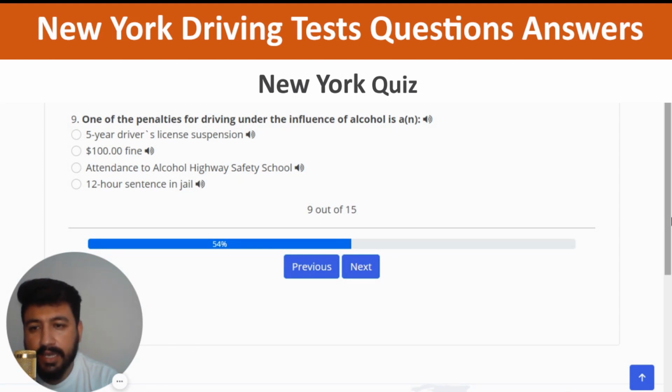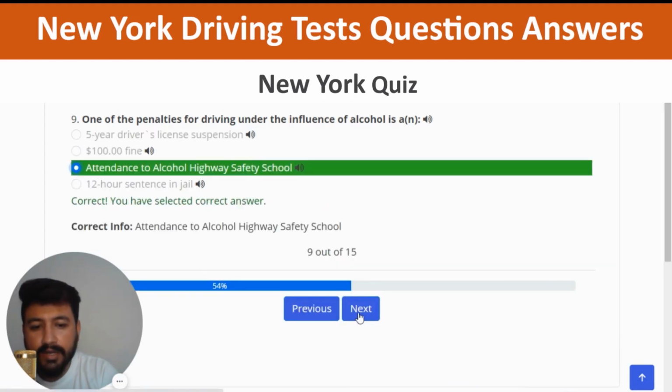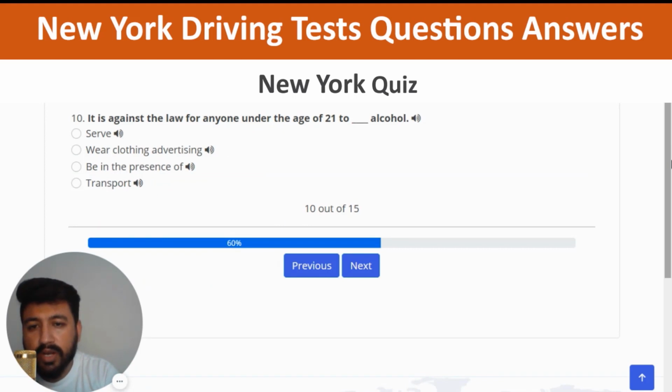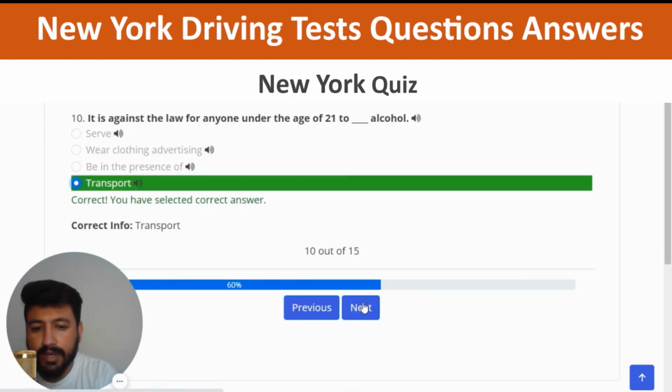The right answer is attendance to school highway safety school. So I'm going to click on the third option, correct, and next. It is against the law for anyone under the age of 21 to blank alcohol. The right answer is transport. So let's click on the last option, correct, and next.